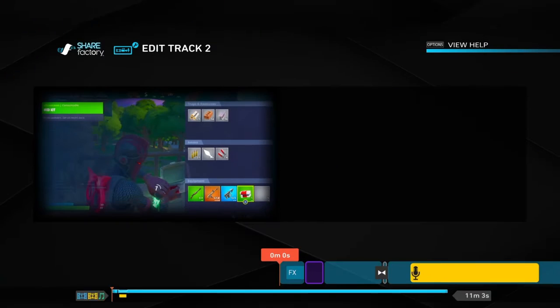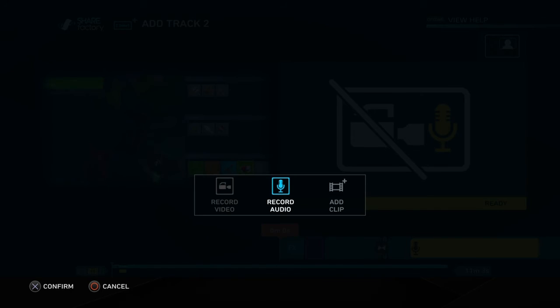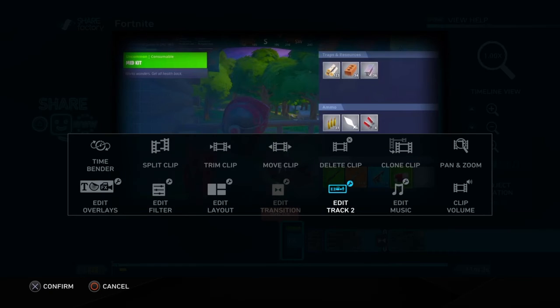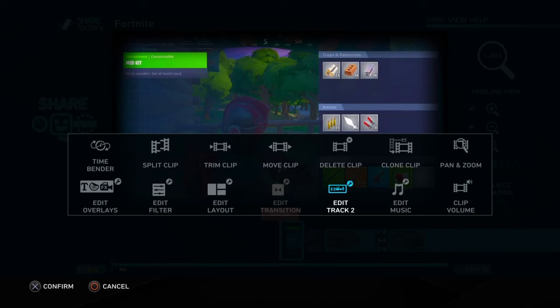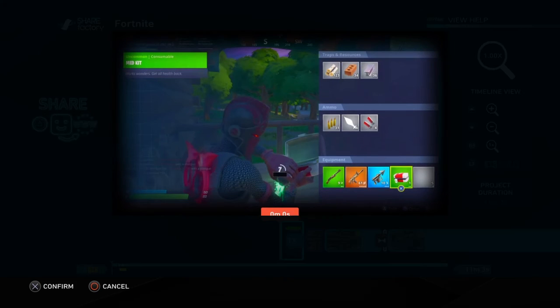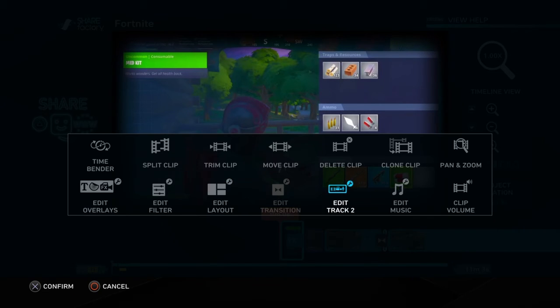But to edit your music, if you use the natural music, you want to go here, edit the track 2. This is if you want to edit the clip volume. Obviously I have mine on 0 right now. Edit track 2, I already went over that. Edit transition, I do not have a transition in right now, or I cannot, I think, or something's wrong, I don't know, I haven't checked back.